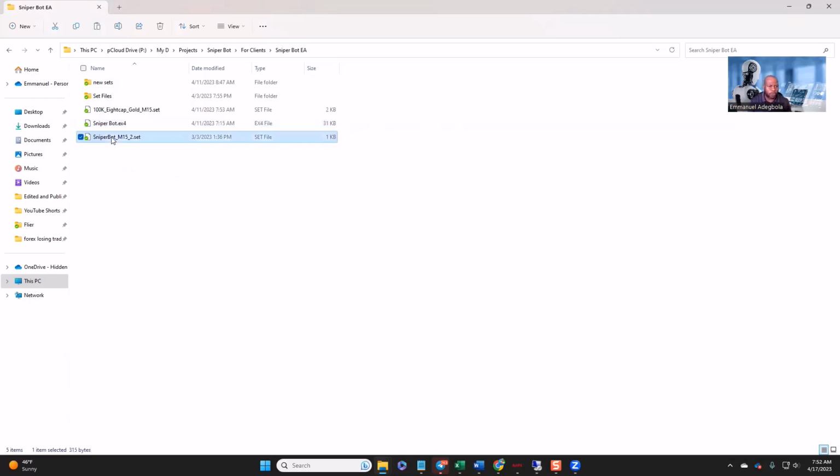So right now I'm going to copy this set file. In case you want to use a set file, you will copy that. And if you want to use a default value for any EA, you don't have to copy any set file. But in this case, I'm going to be copying this set file. So I right click, I will copy that, and I will go back to my VPS.